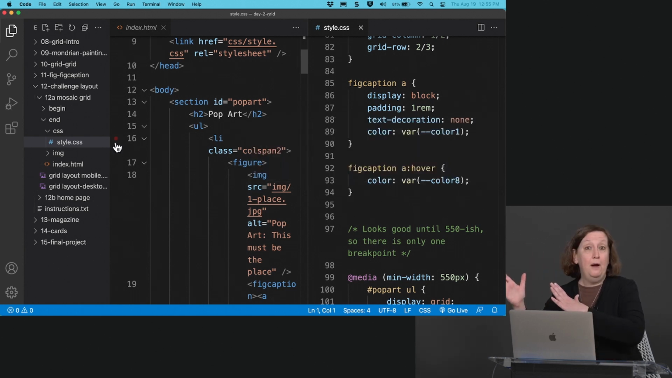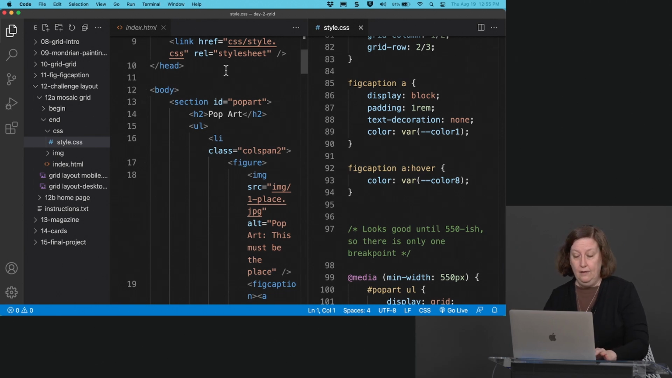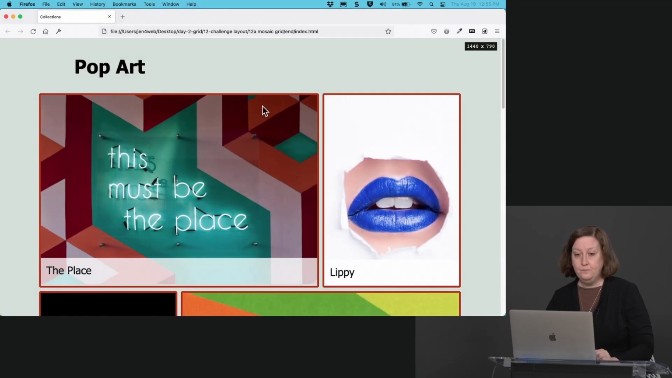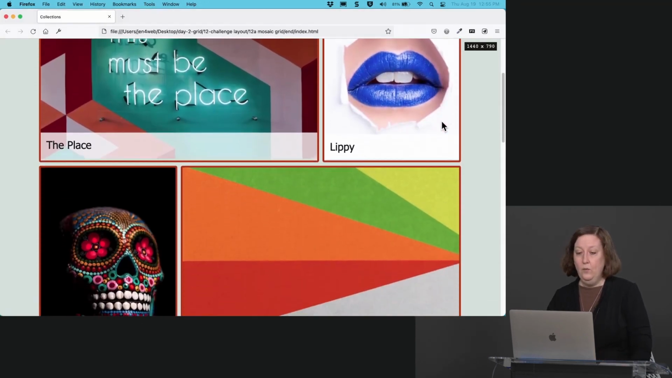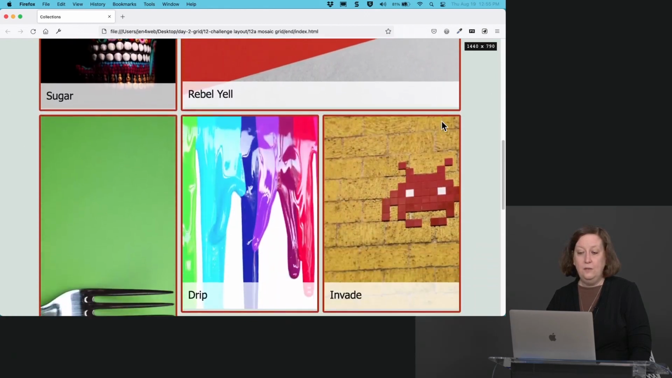So that's the first part of this. We've got now our mosaic grid all coded up. If you want to take a quick peek at that inside of the web page, here's the way it winds up looking. We have our various images. They're all of the same height.